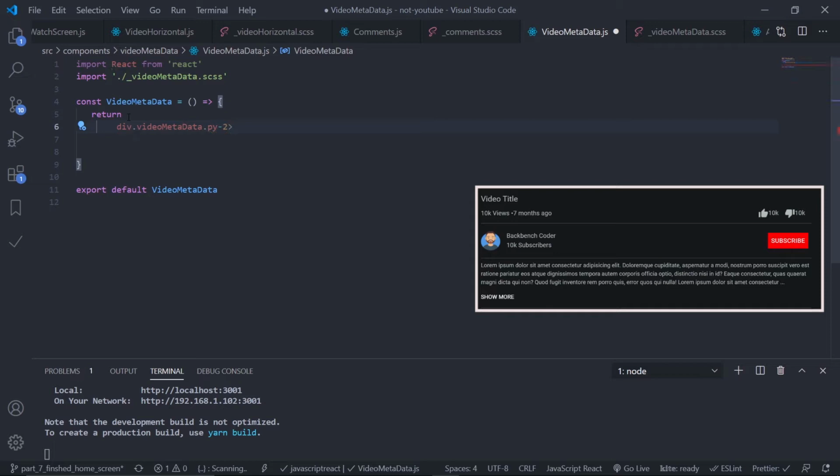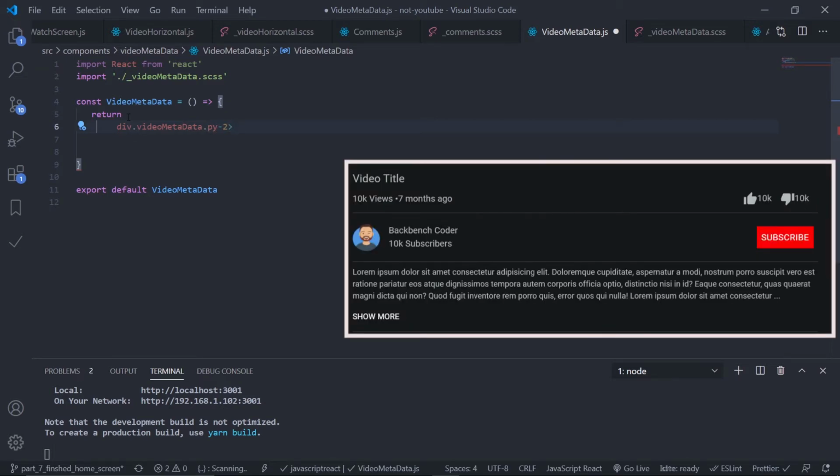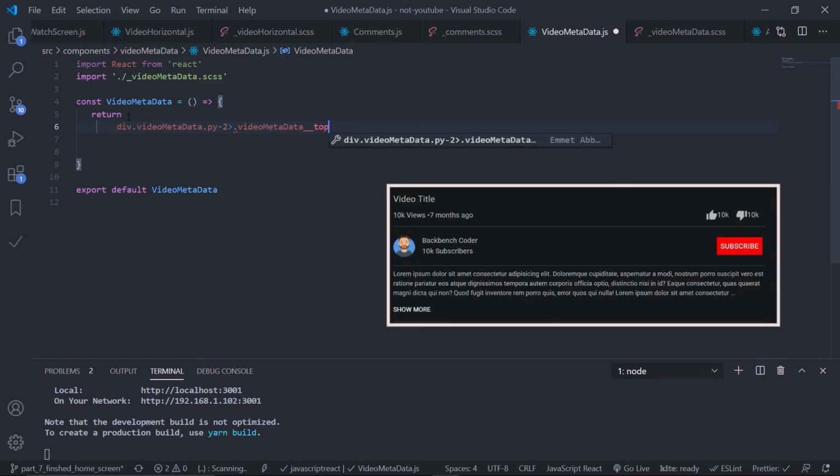And then inside the main div, I'll have three sections. First one, the video metadata top. The second one is video metadata channel. And the third one is video metadata description. So again, dot video metadata, underscore underscore top, plus dot video metadata.